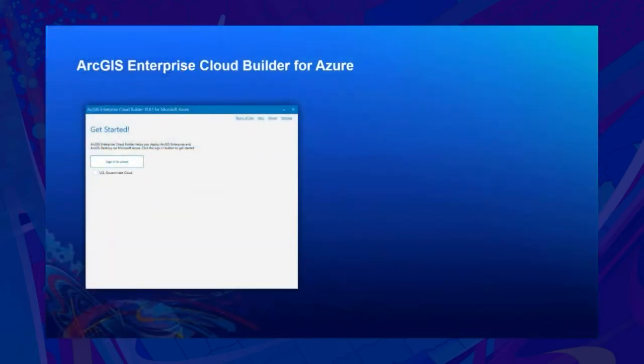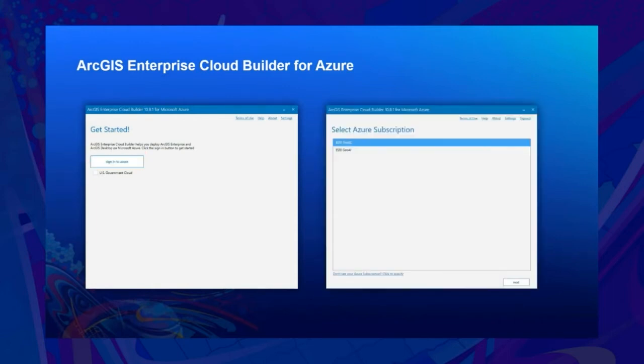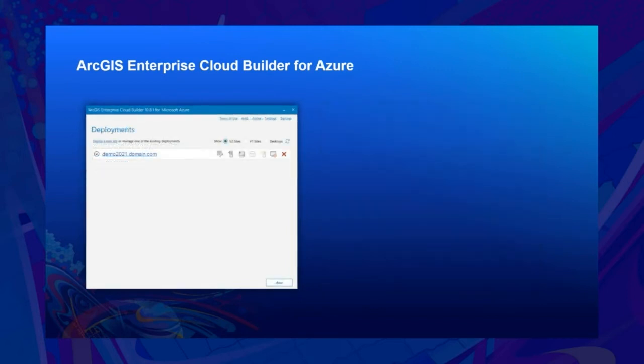Let's get started. First, sign into your Microsoft Azure account. Then select the subscription you want to use that is associated with your account. If you used the Cloud Builder in the past, you will be able to view existing sites. We are going to deploy a new site, so we will select Deploy a New Site.